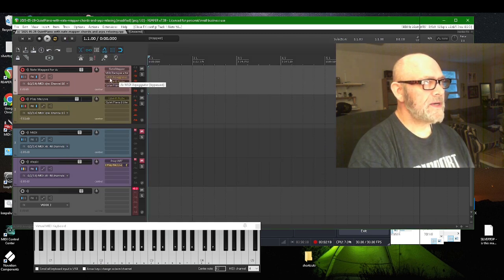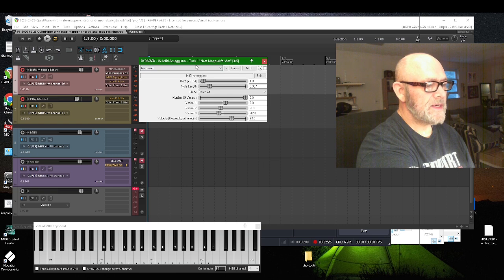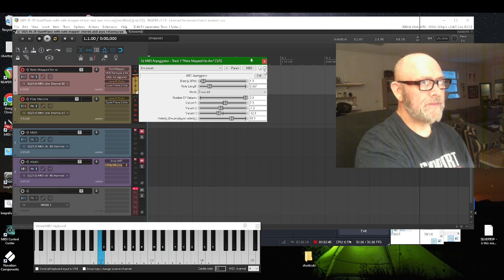I've got an arpeggiator on the same channel, and that's assigned. The bypass for the arpeggiator is assigned to the switch I mentioned on knob number 1. So you'll see the checkbox here. There, I can bypass the arpeggiator. So it depends if I want to. If it's bypassed, I'll get a chord. If it's not bypassed, I'll get an arpeggio.